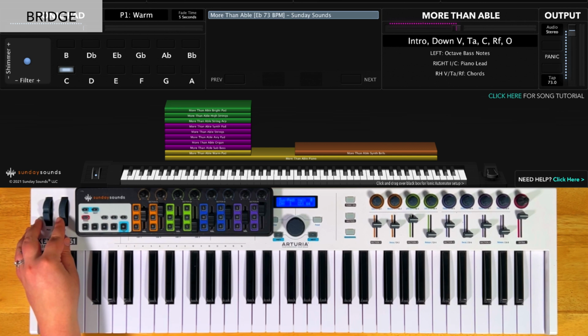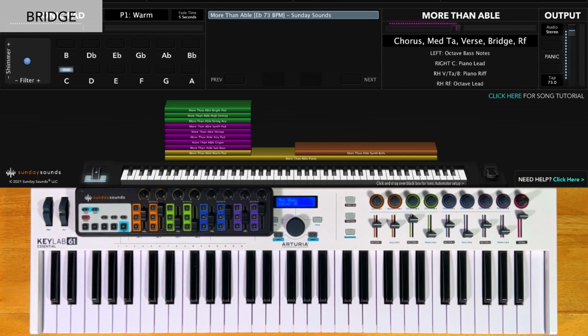For the bridge, you'll start with the song section control at 1/3. You'll play octaves in the left hand and a piano riff in the right hand. Here's what the riff sounds like.